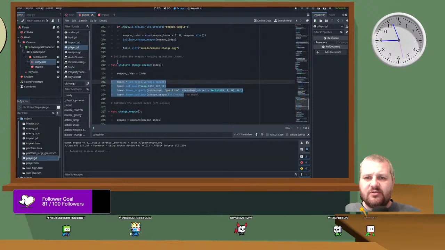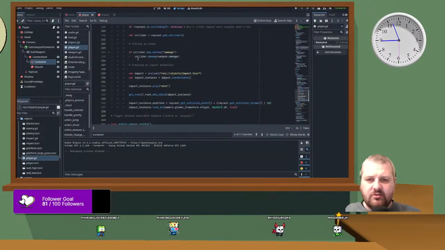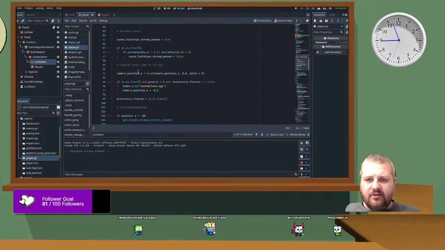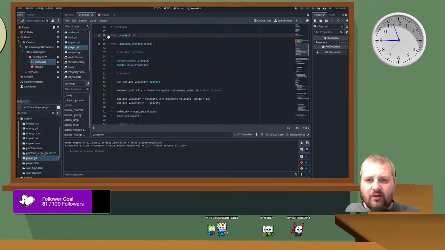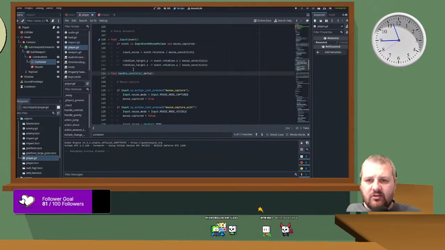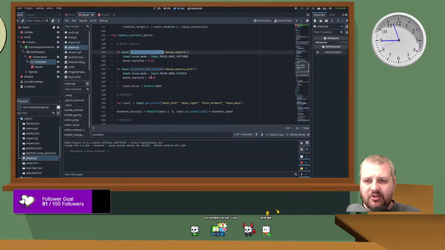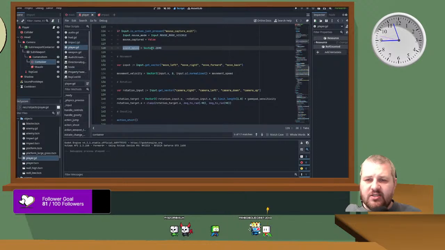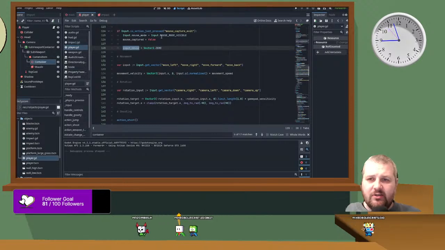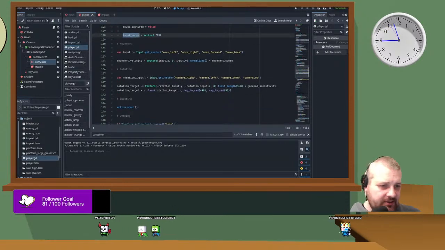So that was the tween stuff. So as I say, for the ready function, that was quite easy to figure out now. Got that. For this, you've got the handle controls. Handle controls is if you press mouse capture, it captures it. If you press exit, it exits it. It sets the input mouse as a vector 0 if you exit it.